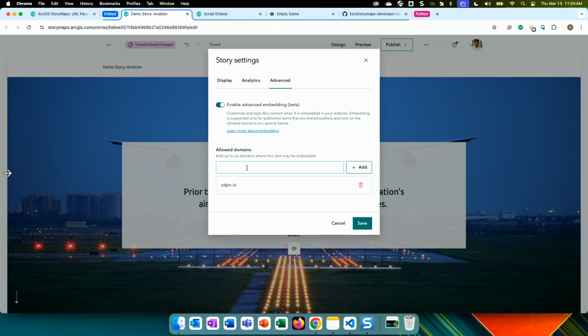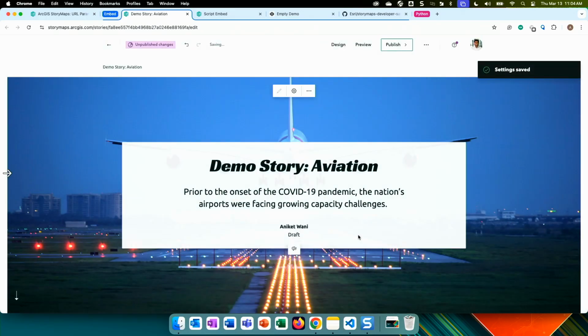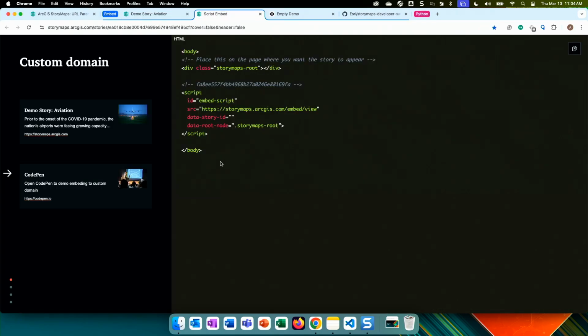So you as the author have to allow that particular domain so that your story can be embedded in it. I will just say example.com and click add. Once you do that, you have to save it. And like all the changes in a story, they don't automatically get published. You have to click a publish button, and once the story is published, you can embed your story into that domain. Let's see how it can be done.